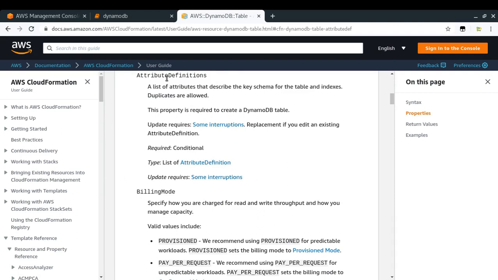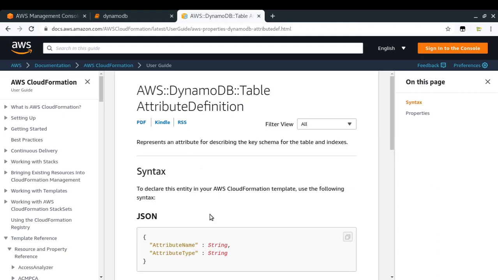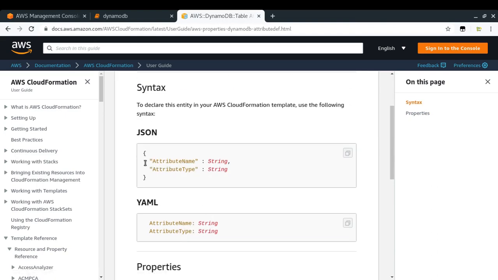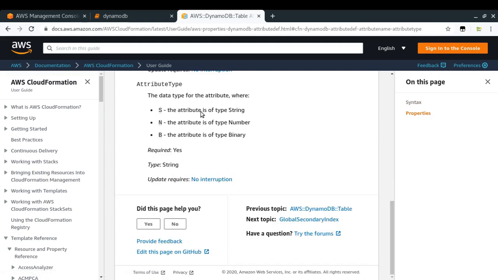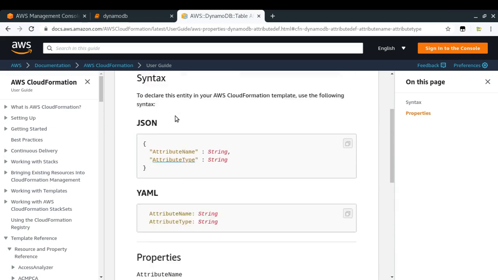And you see that it is a list of attribute definitions. So just click on attribute definition and you will know what it contains. It contains an attribute name and a type. Now you do not know what to provide in a type, so just click on type, and then you have the options of string, number, or binary, and so on. So this is as simple as that.